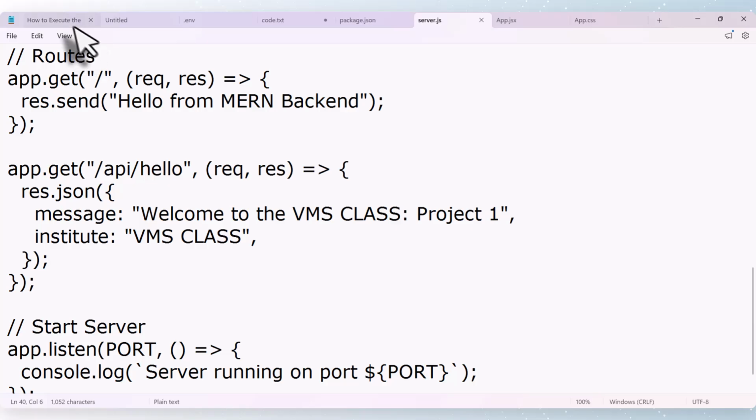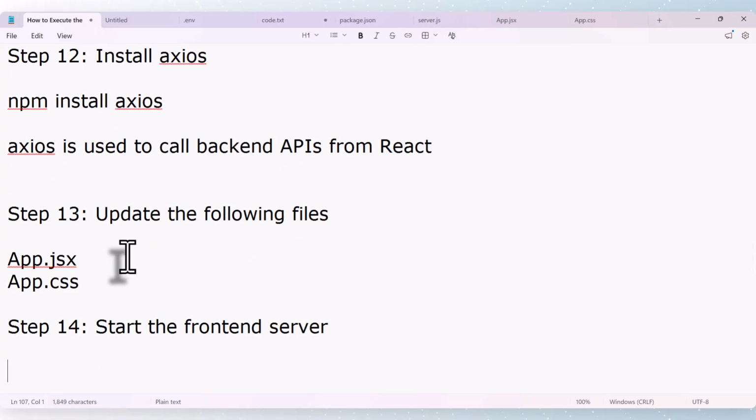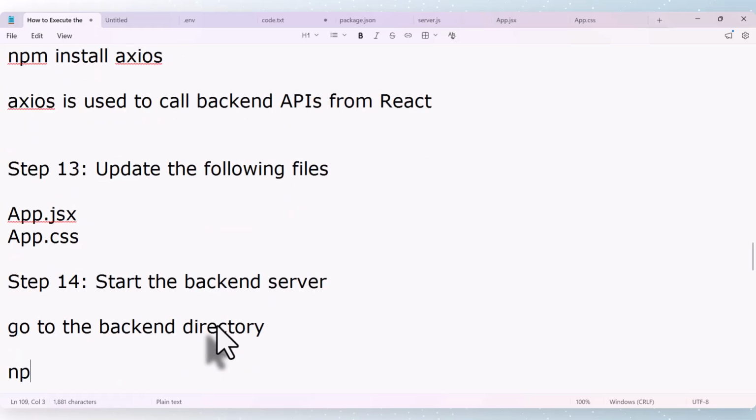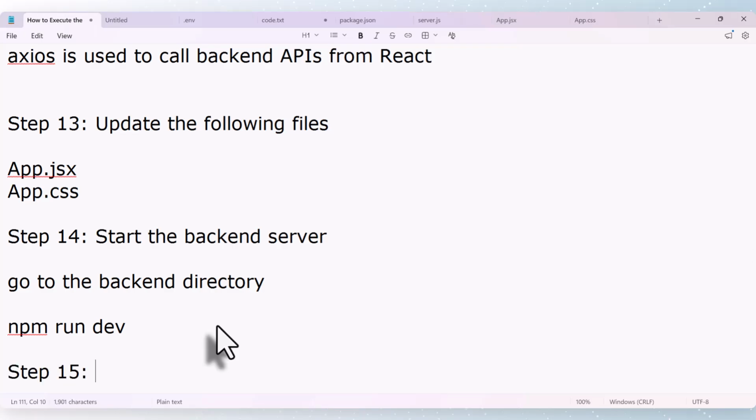Here, let's write these points also. Step 14, start the backend server. How are you going to start? First you can start the backend. How can you do this? Go to the backend directory, then run npm run dev.